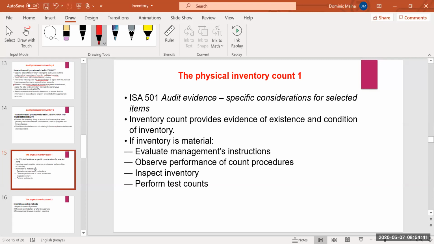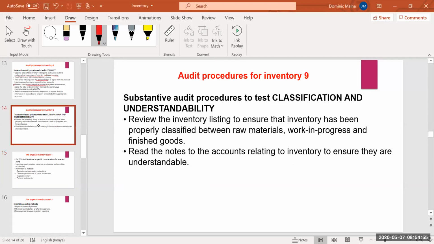So Karen, you have a question. Karen? Please go back to that procedure to test the classification. Please. Oh, classification, okay, there you go.